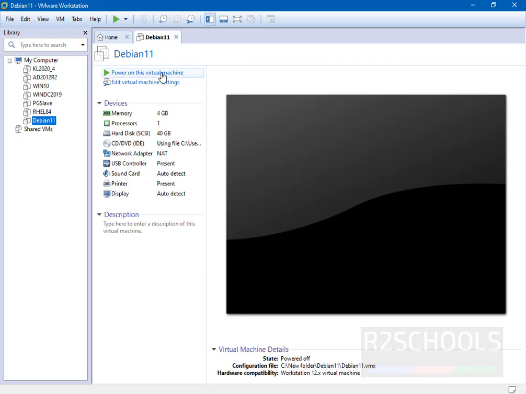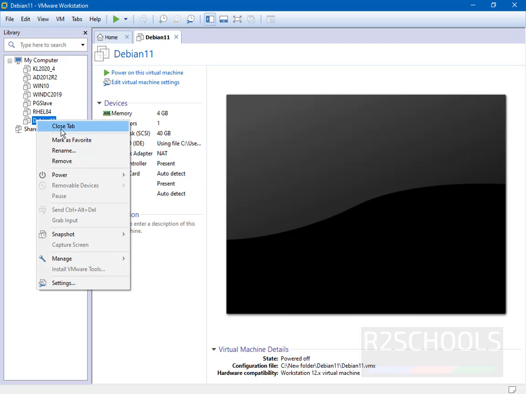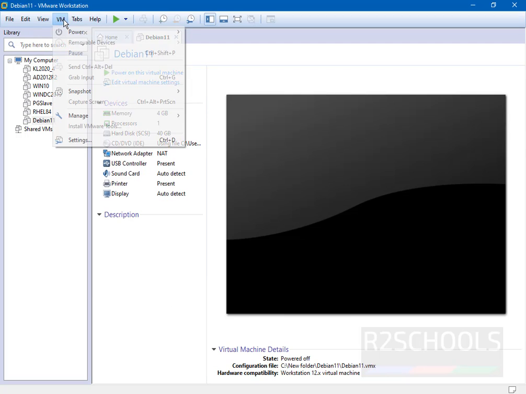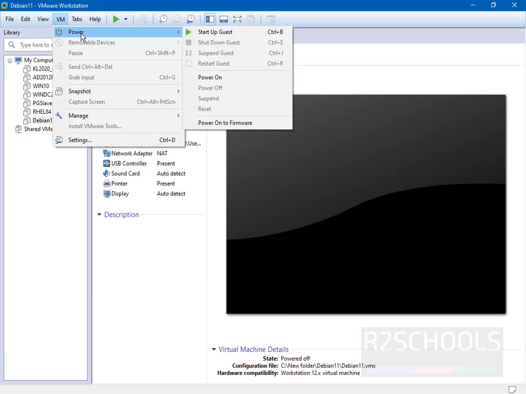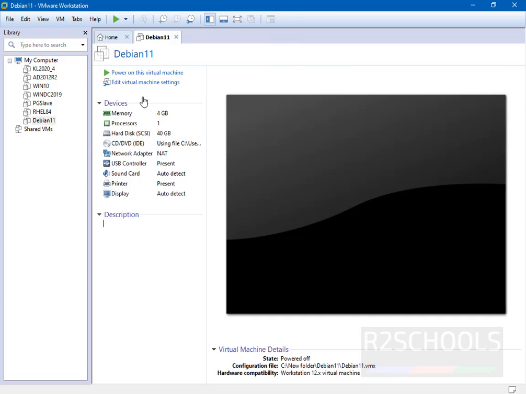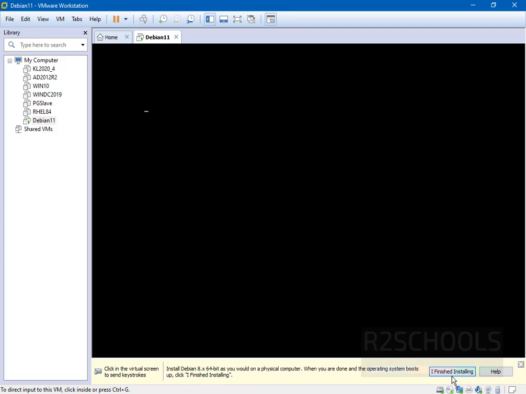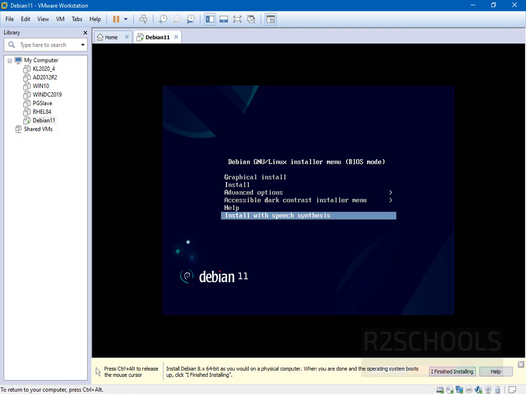Until now we have created a virtual machine, but we haven't installed Debian Linux on VMware Workstation. Just click on this power on this virtual machine or right click and click on power, then select start up the guest. Or go to VM and select power and select startup guest or Ctrl+B. Here we have these options.